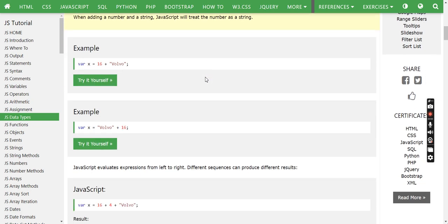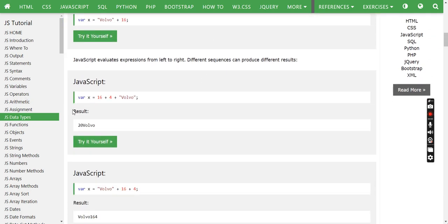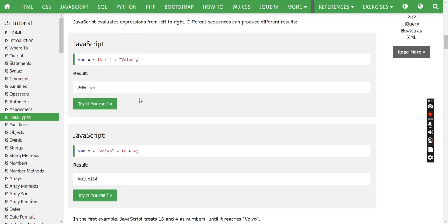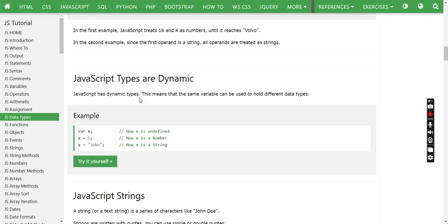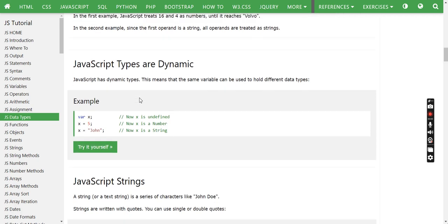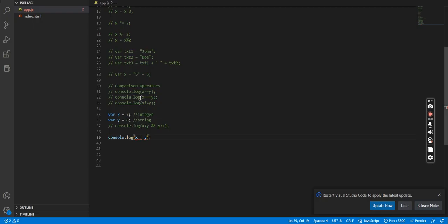So moving on. This is going to perform this operation. It's going to add 16 to 4 to give you 20. Then it's going to add 20 to Volvo. So it will be 20Volvo because it's going to take that 20 as a string, like I said earlier. So now types are dynamic. To check a type, there's an operator called typeof.